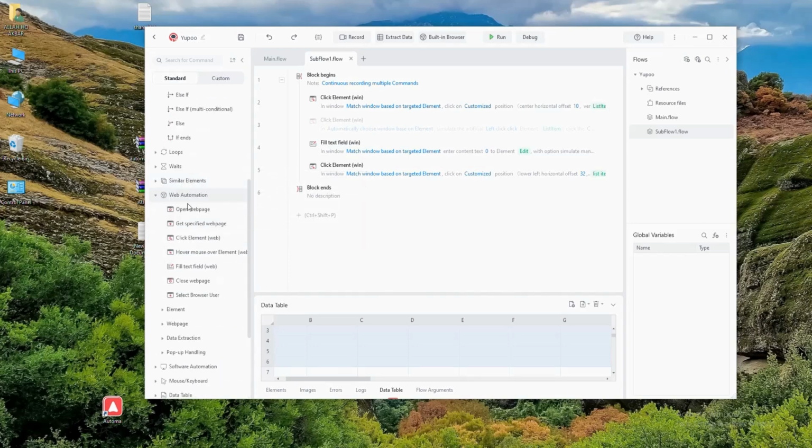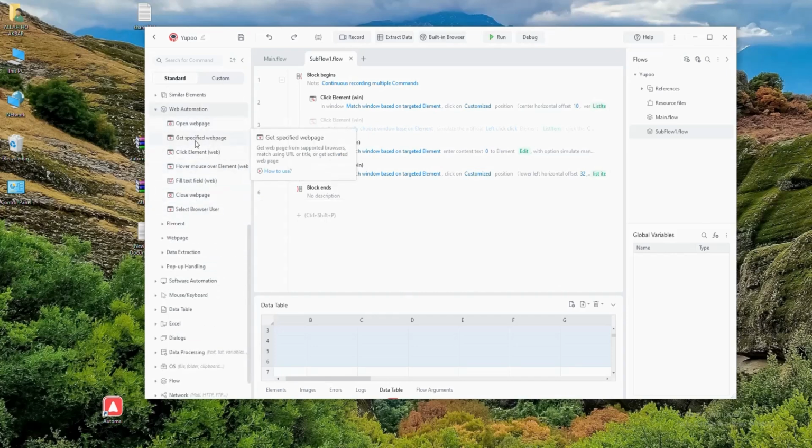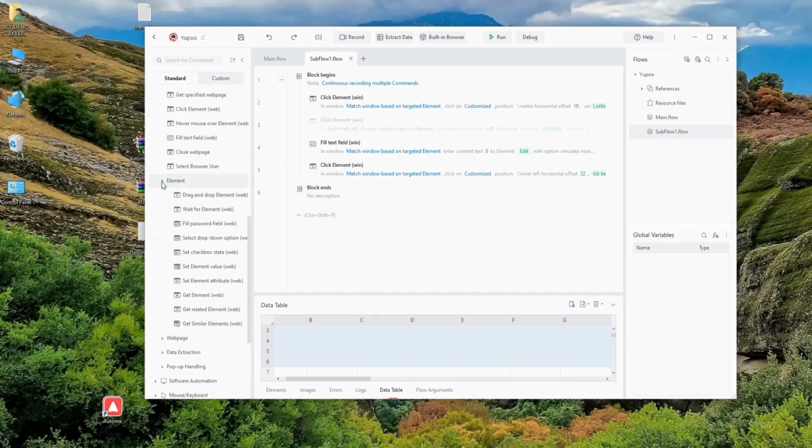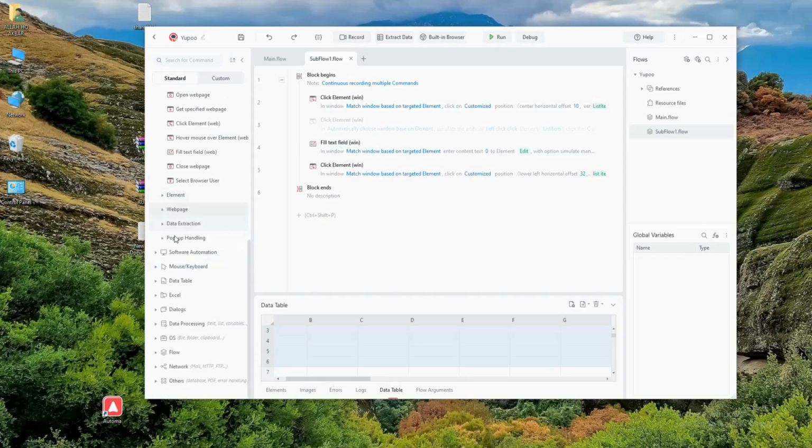In web automation, you can open a web page, get web page, click on element, and mouse over element. Fill text just types as a movement. Here is a submodule of web automation: drag and drop, wait for element, fill password, select drop down option, and so on. You can explore a lot of elements here. There are a lot of activities which you can perform.